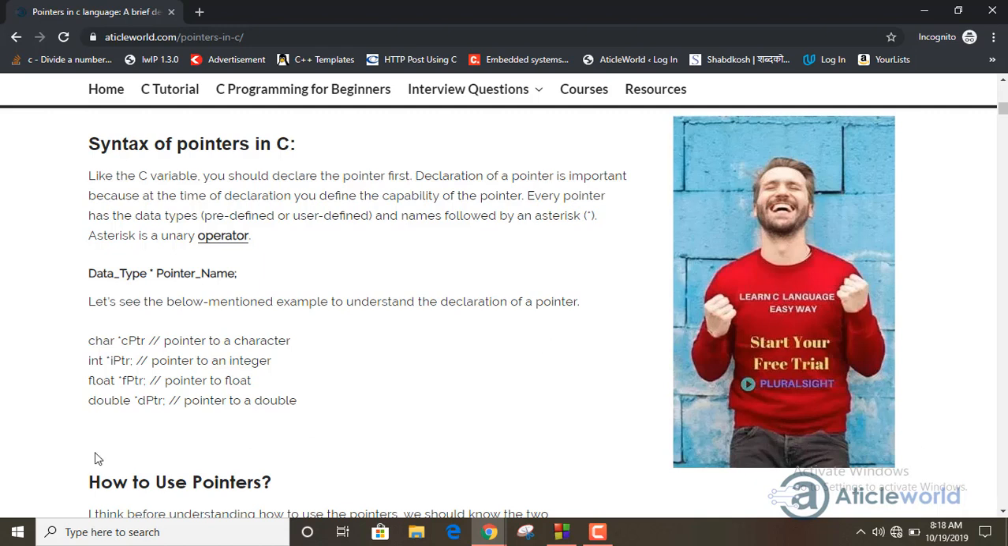You can see here in the text, first I am writing a data type, then the indirection operator, then the pointer name. Suppose I need to create a character pointer. I just need to write char, the asterisk symbol, and the pointer name. Here the pointer name is cptr. If I need to create an integer pointer, then int, the indirection operator, and iptr. The name could be anything, it depends on your choice, but it should follow the naming rules.